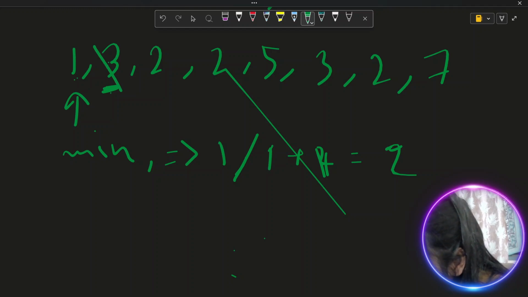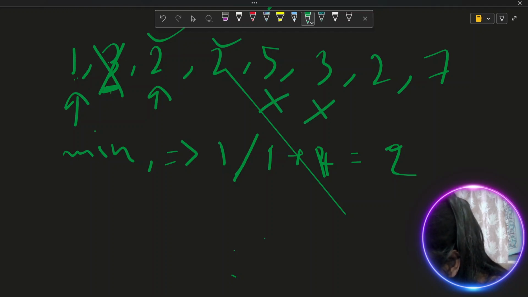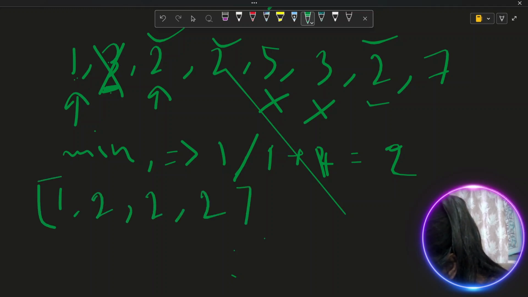Then we can remove this and we can take the second element, that is 2. So 1 plus 1 is 2. So we will take this one, and then again this 2. We will take this as well. And 5 will also get removed. 3 will also get removed, and we will consider 2. So now for 1, if 1 is min, then the subsequence array will be 1, 2, 2 and 2. This is the subsequence array. Do we have any other subsequence array?